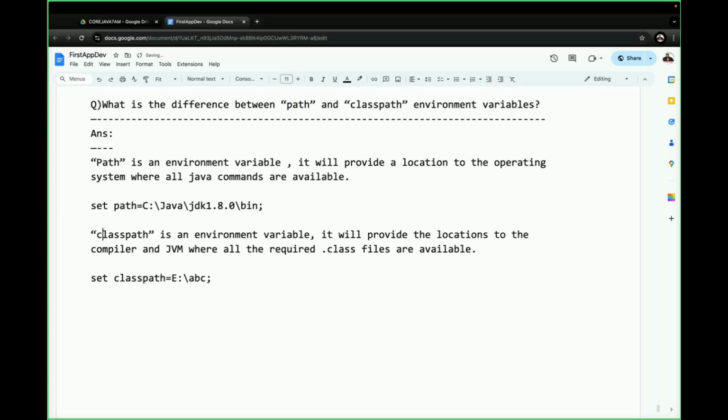Now tell me the final conclusion. Path is required by the operating system to find what? All Java commands. Classpath is required by the compiler and JVM to find what? Dot class files, the required dot class files. They are the two things we have to understand clearly. That's clear? All of you are getting clarity on this? Right, sir. That's all. Now this is about the total content here.